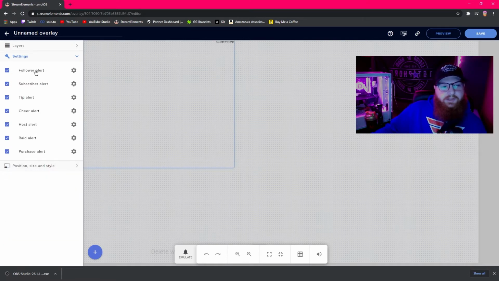So you guys see here we have the follow alert, subscriber alert, tip alert, which is like donations, cheer alert, which is bits, and then you have your host, your raids, and then a purchase. If you do have any merchandise from StreamElements, somebody's going to purchase it. It'll show up, have a big alert, all that good stuff.